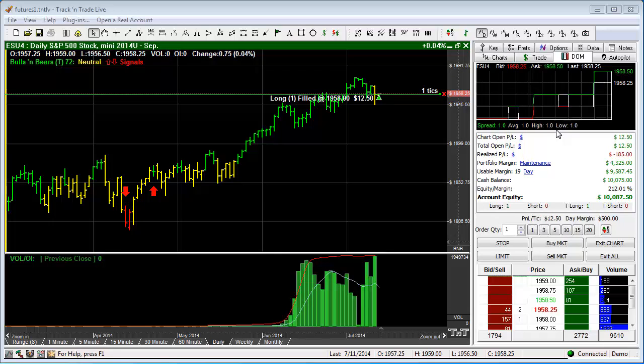Next, we have the mini accounting window. This is where we can see at a glance all of our most pertinent accounting information. Notice that we have blue hyperlink symbols listed within the window as well, which can be clicked on for more information. For example, if we click the blue dollar sign next to Chart Open Profit and Loss, it rotates to display the percent return on margin.